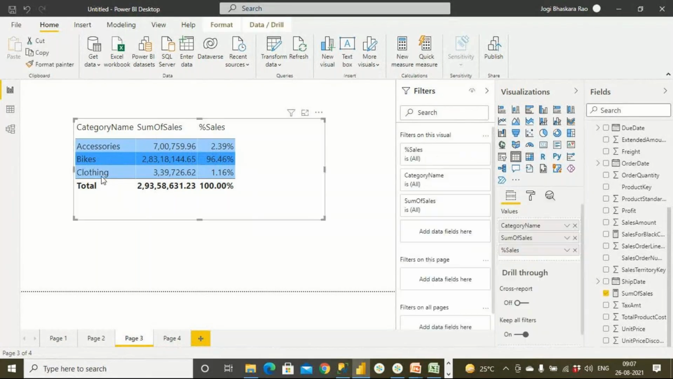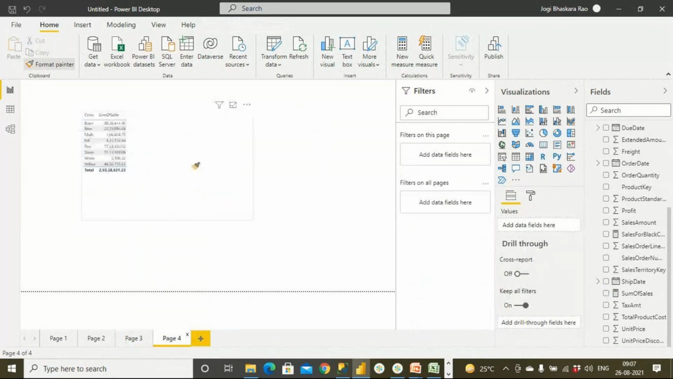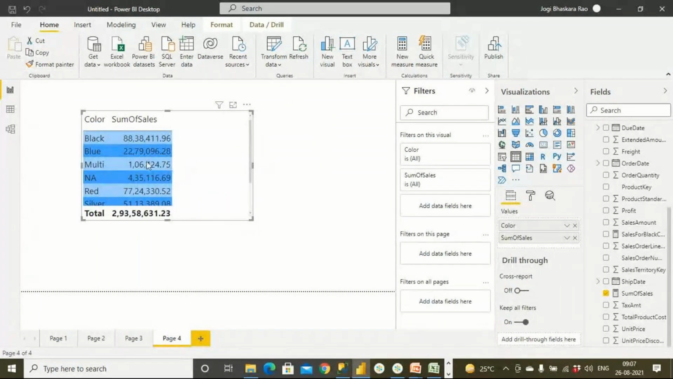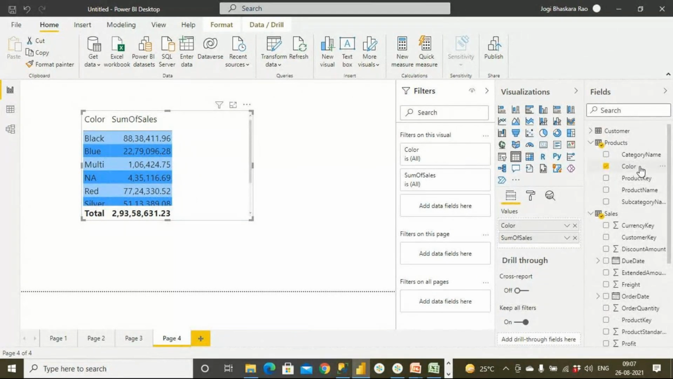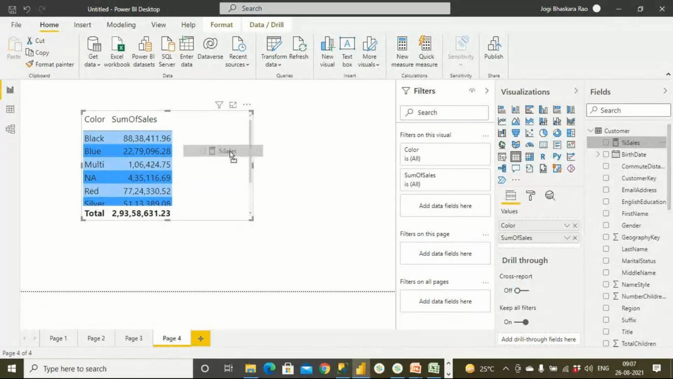Let me quickly go back here, use format painter, come back here and apply. So this is black color. This is the total sales. I wanted to know sales percentage. We have calculated it already, right? Let me simply go and try to use this. Will it work or not? Let us see that now.